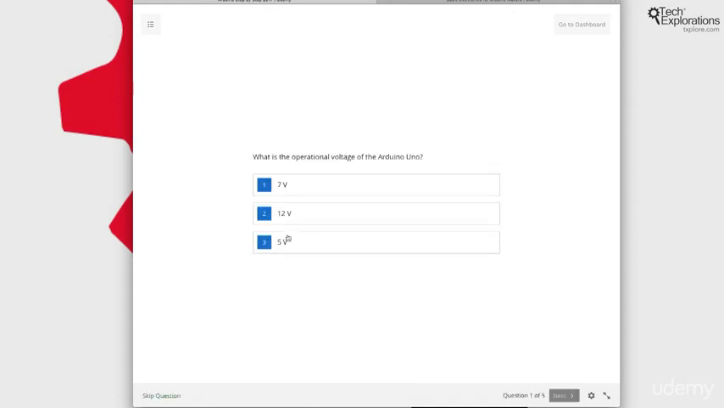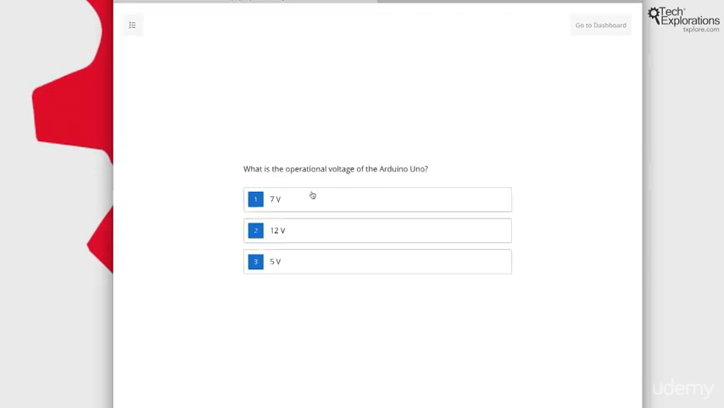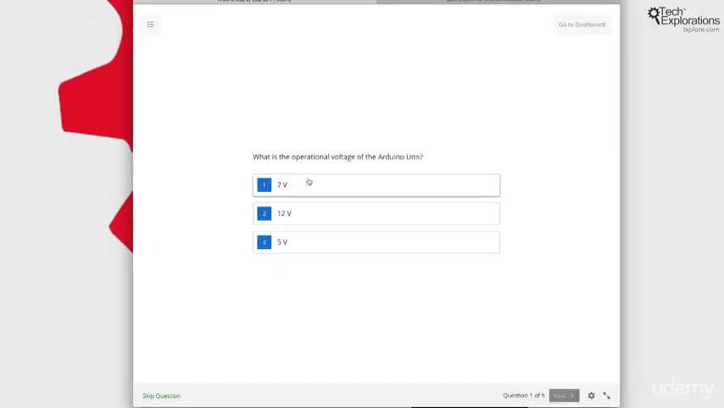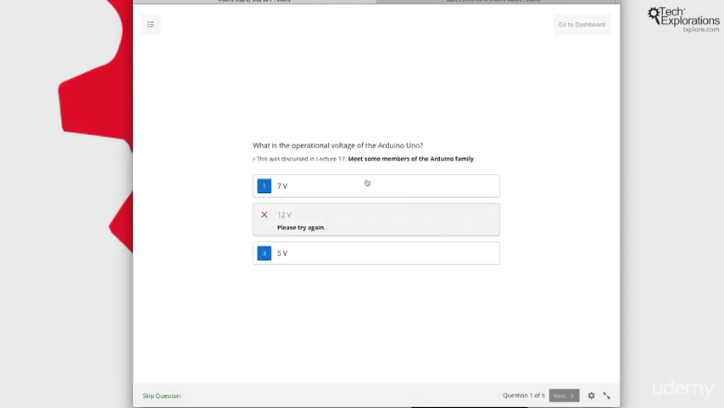So you start the quiz, there's a question here, they're all multiple choice questions. In this case, you can ensure that you know what is the operational voltage of the Arduino Uno. Let's say that incorrectly we click on 12, you're getting instant feedback that that is the incorrect answer. And you can try again. Notice that there's a message here.